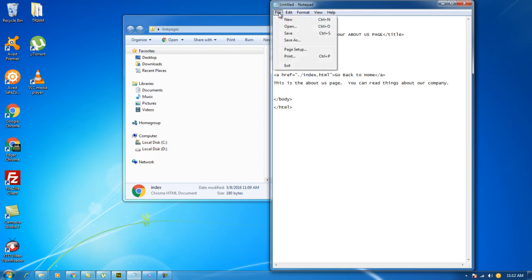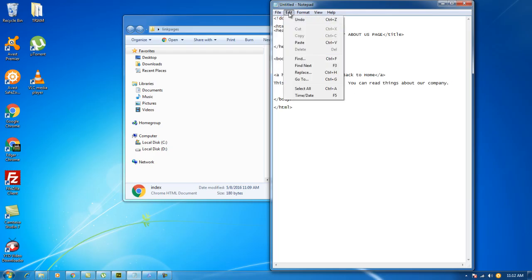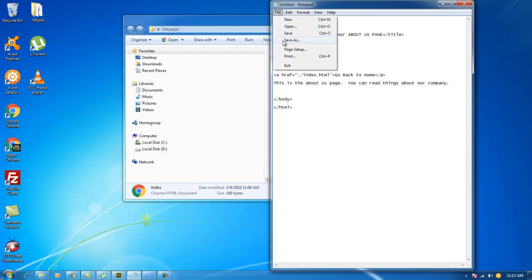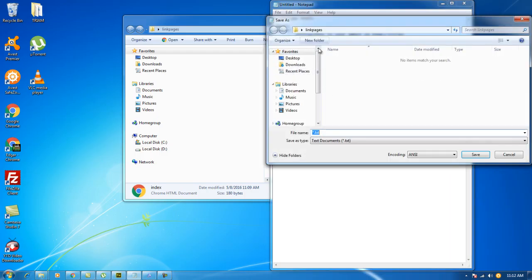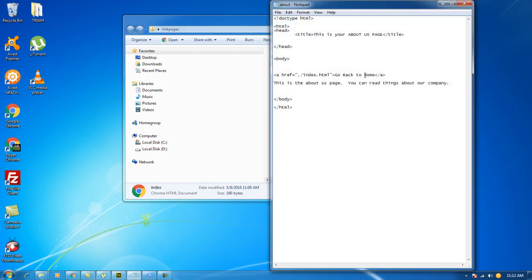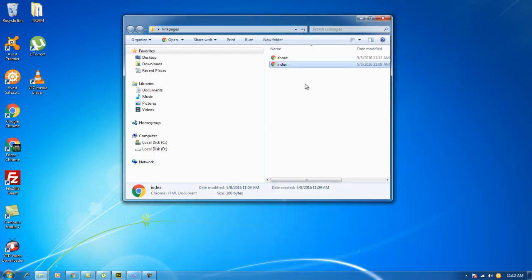Okay, so this is just a short message so that you will determine that this is the About Us page. We're going to save that, because it's not yet saved the first time. We save it, Save As, and we go to the link pages folder. Because it's a txt file, we don't see the HTML file, but if we change this to all files, it will show us the index page. So we can type about.html. Now we're going to save it. We're now on the link pages folder. Save it there, and you can close this, and you see now the index and about pages there.